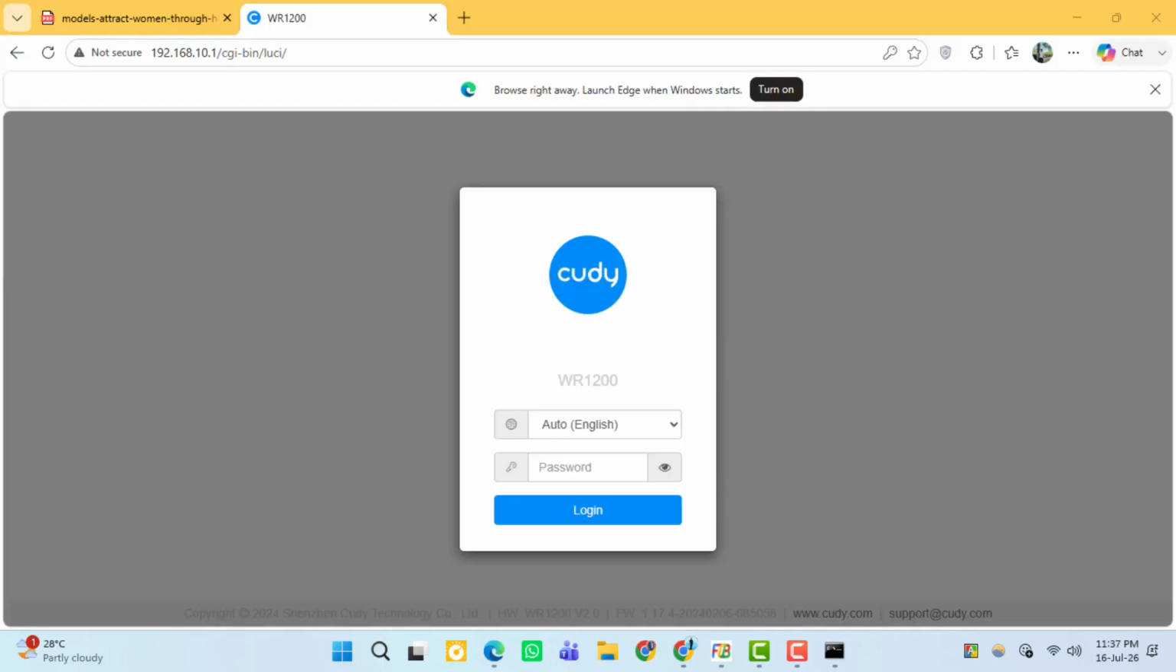Time to log in with your router username and password. These are usually printed on the sticker on the back of the router or listed in the manual. Most routers default to admin as the username and sometimes admin as the password too, though plenty of routers use something different. If you are not finding the login details anywhere, a quick search online with your router's brand and model number should pull up the default credentials.